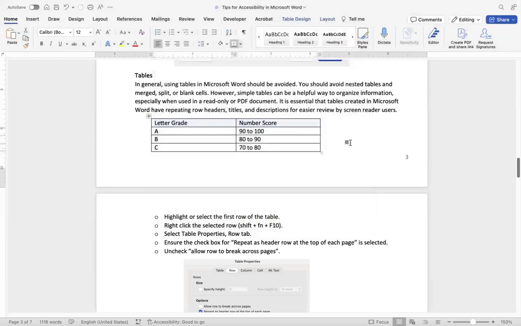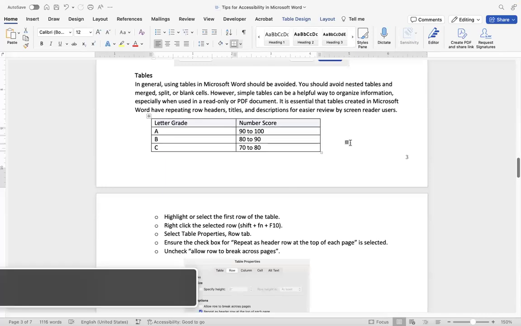The reason it's so important to select the repeating row header is that as the screen reader is navigating through this table and indicating the letter grade and the score, it's hard to keep track of what column you're in and what row you're in, and so that helps it a great deal. So I'm going to turn on my screen reader again.